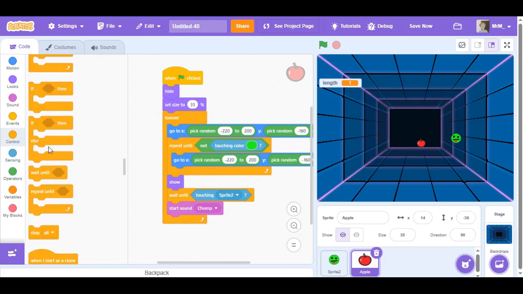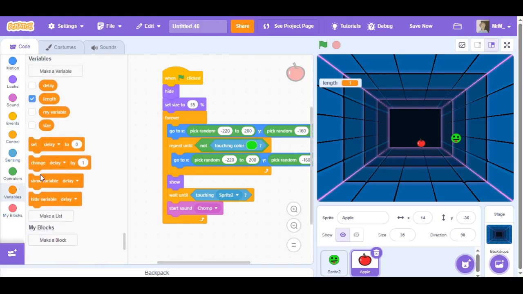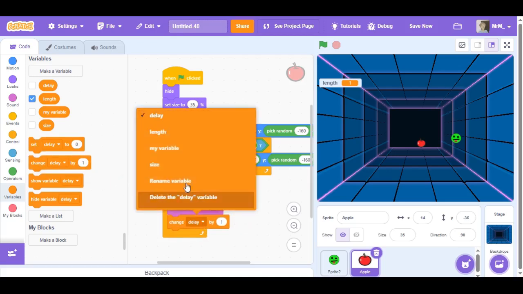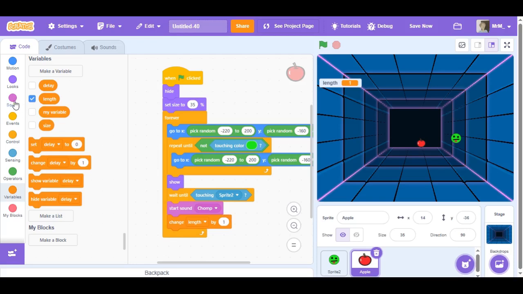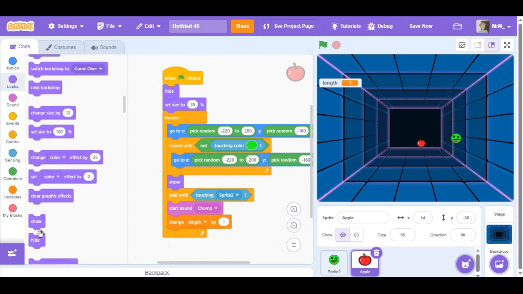And finally, we'll have a control and change the length by 1, and then finally hide. So it's this one little command here, change length by 1, that's going to make us now have our snake increasing. So you can see that here, and it keeps working, and that's it. That is your game.